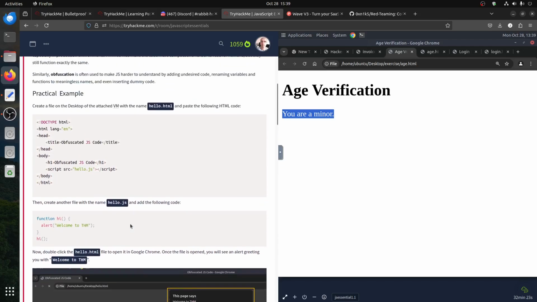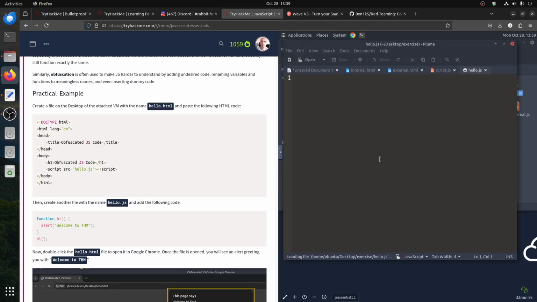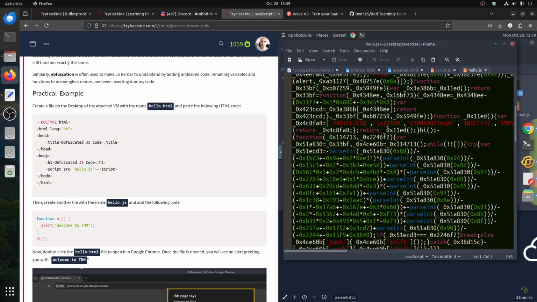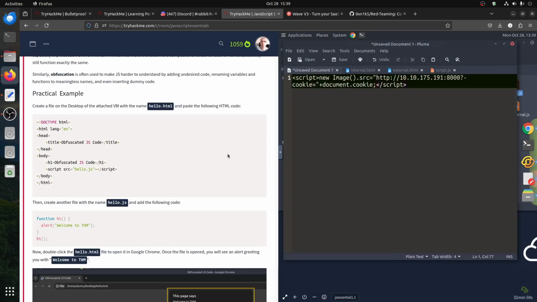For example, now you have a simple code. Then create another file. We already have this file, I think. We don't need to create anything. We have the hello.js. Oh, you can see the hello.js, how it looks. It's already minified, obfuscated, so you can see, you can't read it.